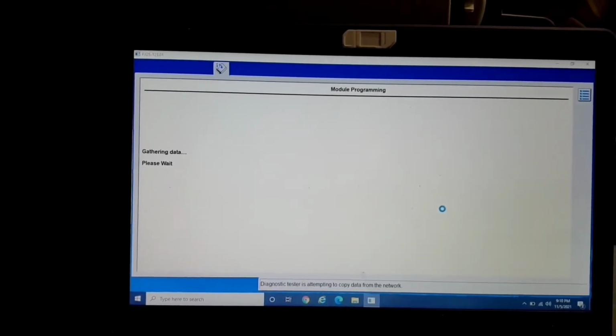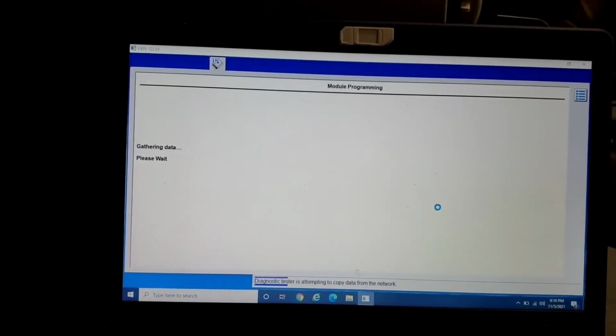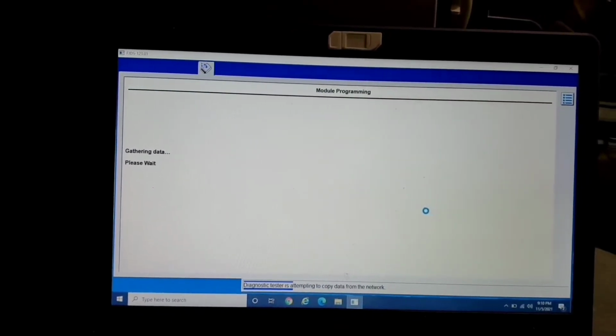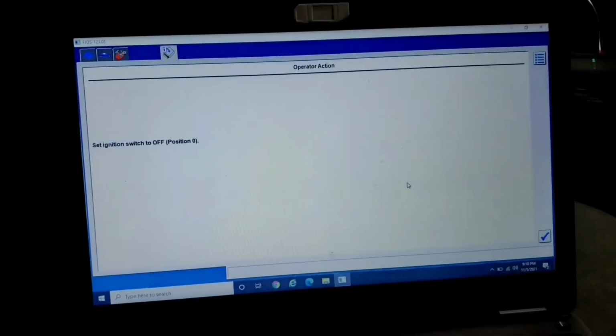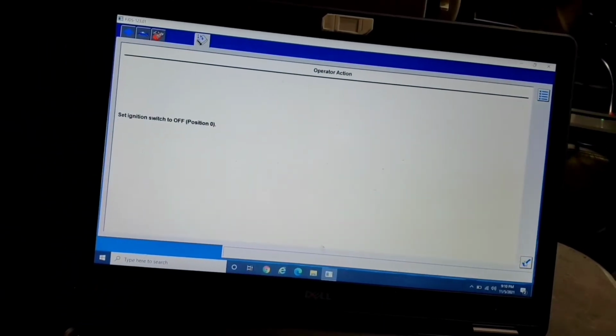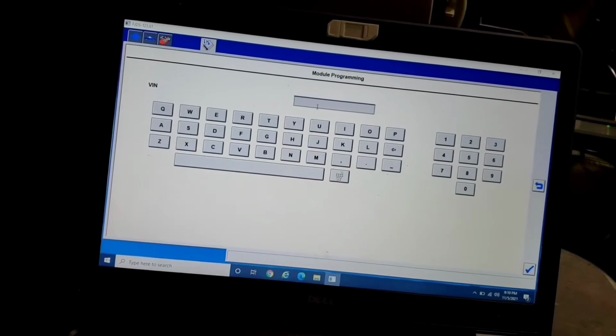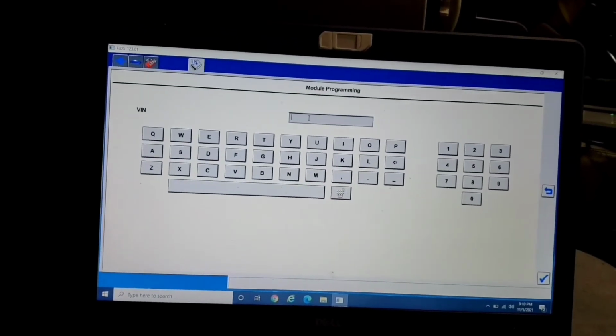Gathering data from the network. Now it says turn it to off. Now we're going to type the VIN in again.